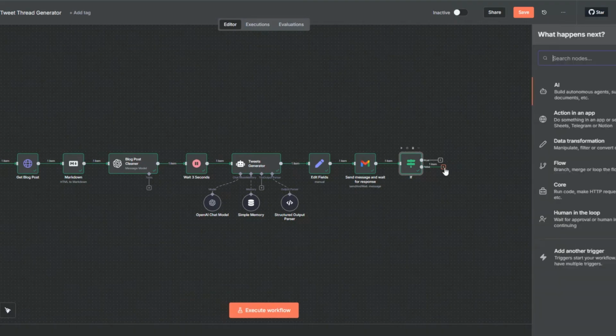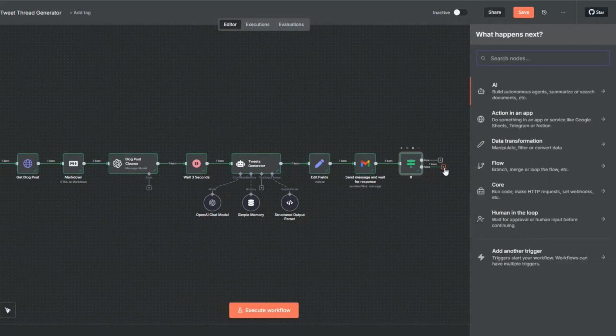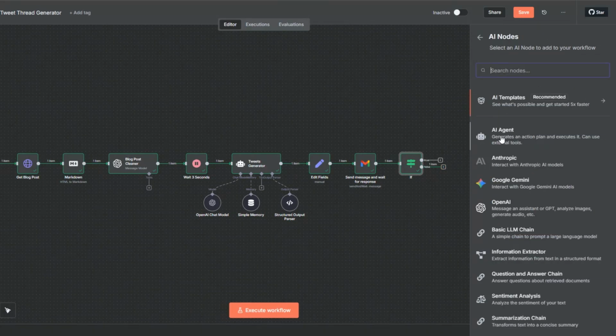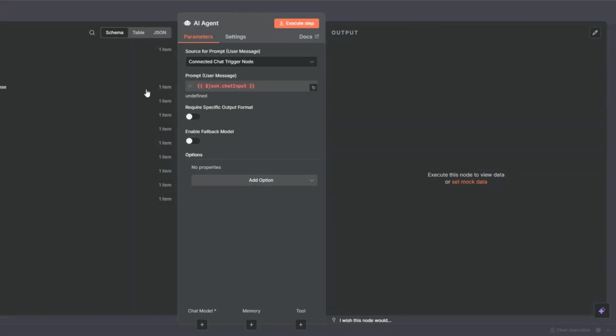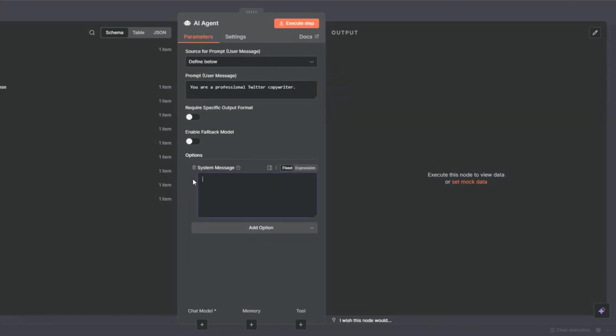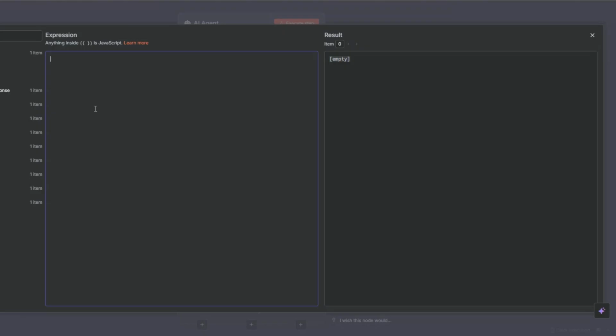So here, if we disapprove the tweet, we would like to regenerate the tweet again using an AI agent. So in AI, I'll click on AI agent again right here. I'm going to choose to define below and add the prompt and the system message right here. So the prompt is on the lines of you're a professional Twitter copywriter. I'll click on expression, expand it right here to add our system message.